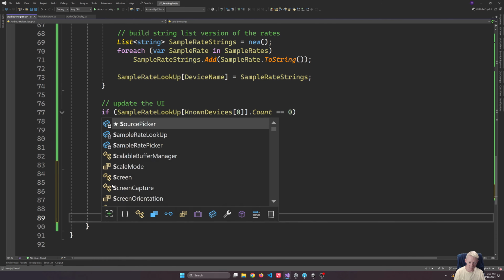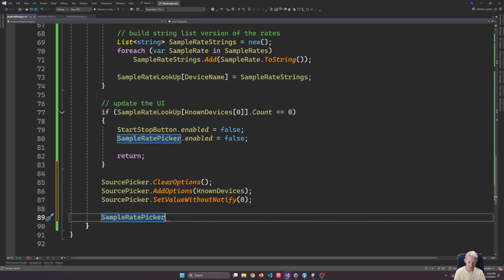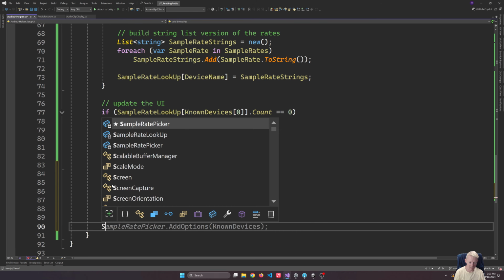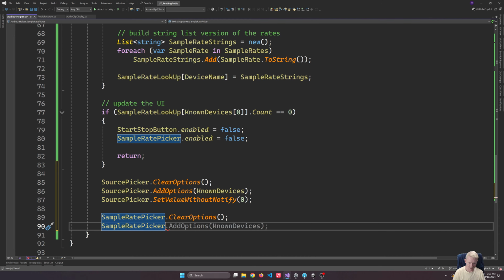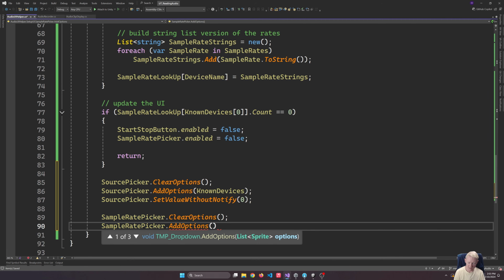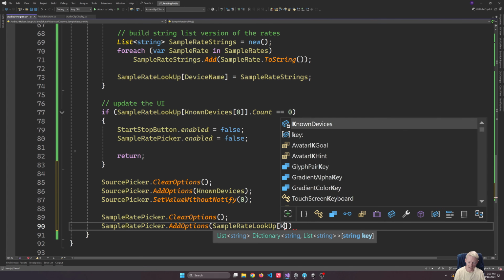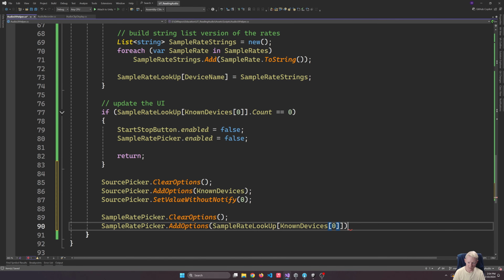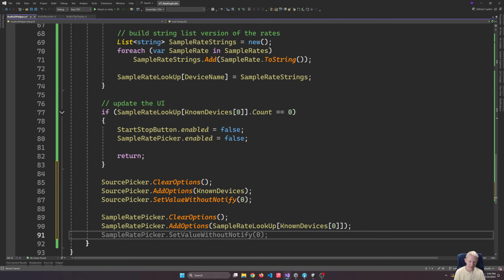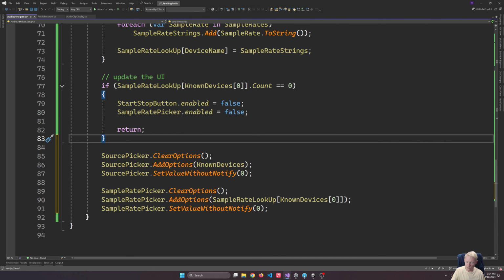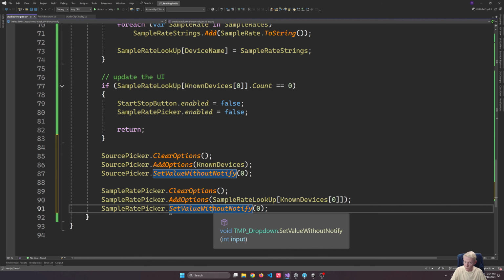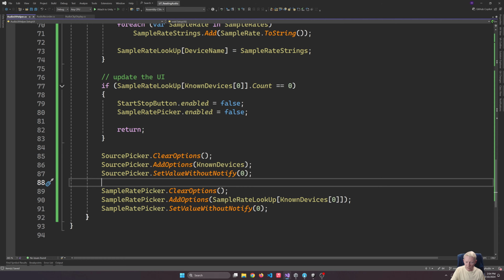I do similarly for the sample rate picker, where I clear, I add in options. Now in this case, what I add in is the sample rate lookup, and I add in known devices 0, like that. And again, I do the same setting of the first index. And I do without notify because I just want it to directly switch to it. I don't want to have it kick off any other logic. So that's good. That should populate our lists.